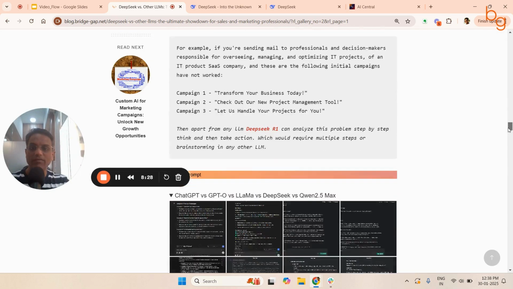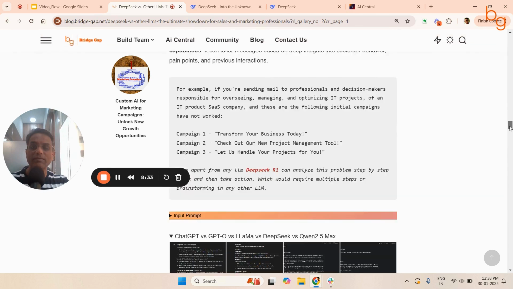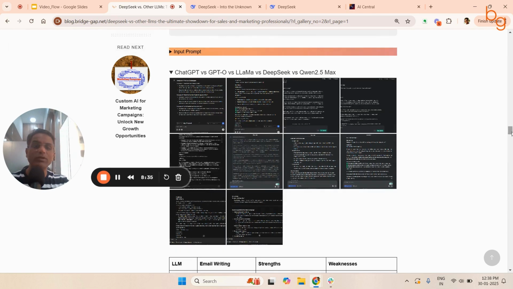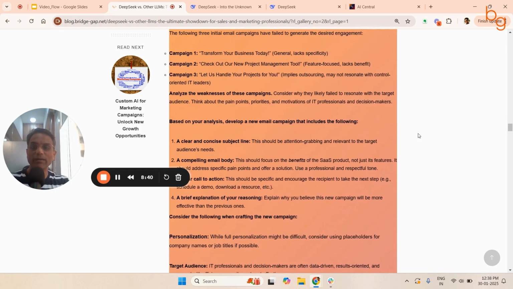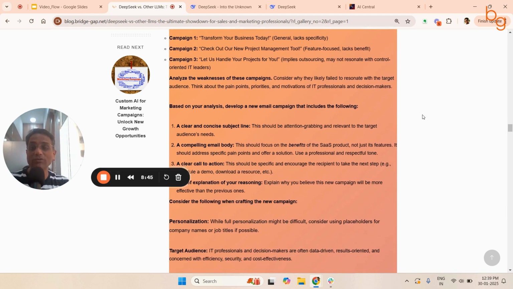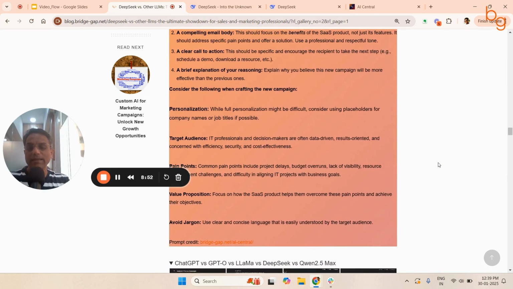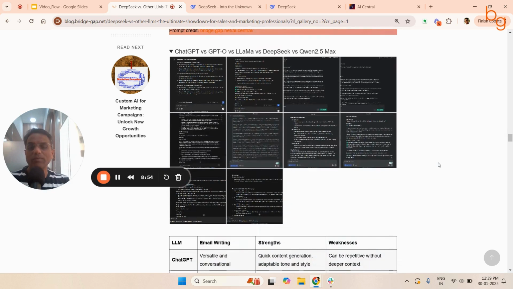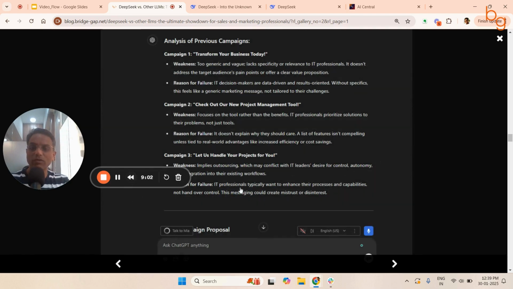The other task that we looked at was email writing, and we wanted to test the human-like reasoning. So in the prompt we said, these are the three kinds of campaigns that we've been doing, and it's not working out, and we need help in developing a new email campaign. Let's look at how the models have approached this.